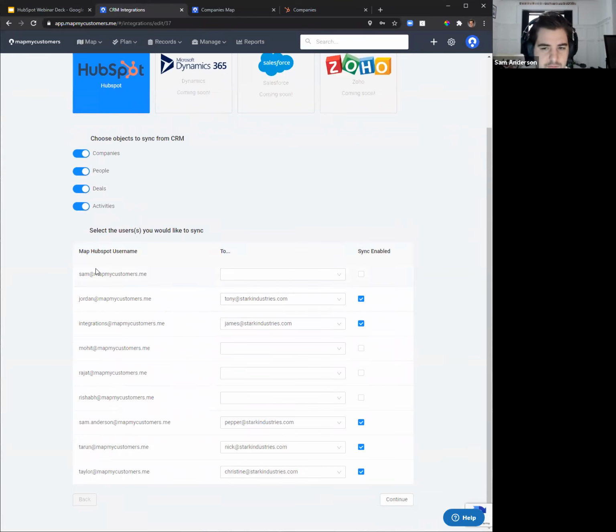Moving on to this next section here, it's important to know that for every HubSpot user, you'll need to have that Map My Customers user as well. The sync here is on a user-to-user basis. So if you can see here, we've got a couple of these people in HubSpot. These are all the HubSpot email addresses, and then they're syncing to these specific Map My Customers alter egos here. We're moonlighting as superheroes. So in this case, this is my email address in our HubSpot CRM, but I pretend that I'm Pepper Potts when I'm saving the world here.